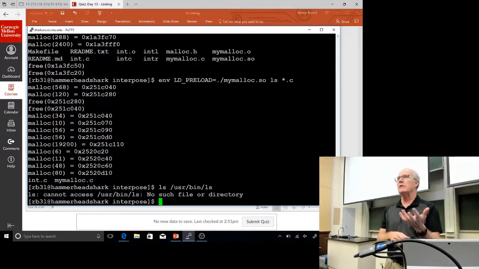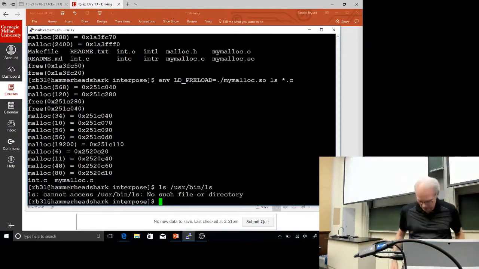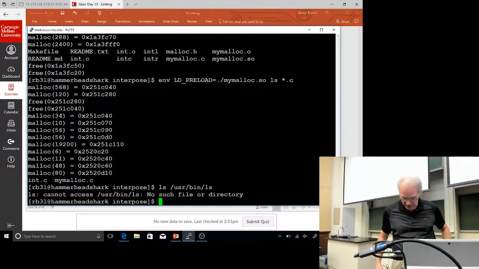So you can imagine if you're given an executable program that you don't have access to, but you want to understand it better, you can use this interposing trick in some pretty clever ways. Okay, we'll take care of this.